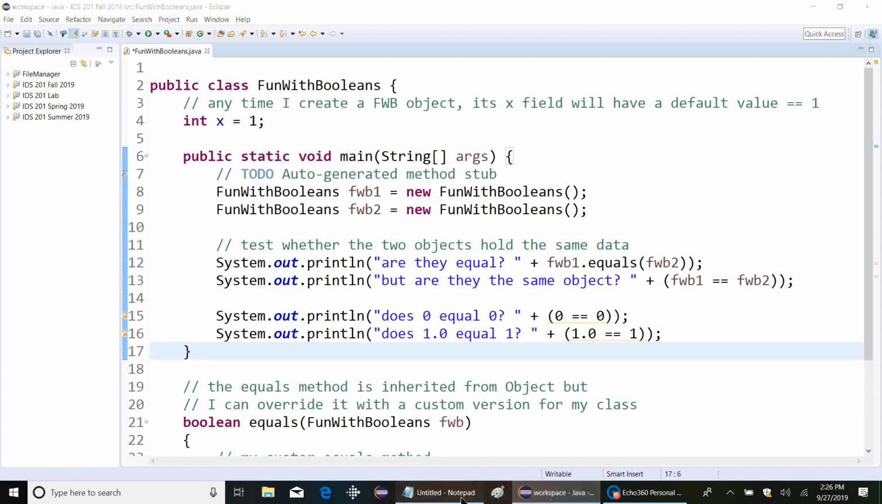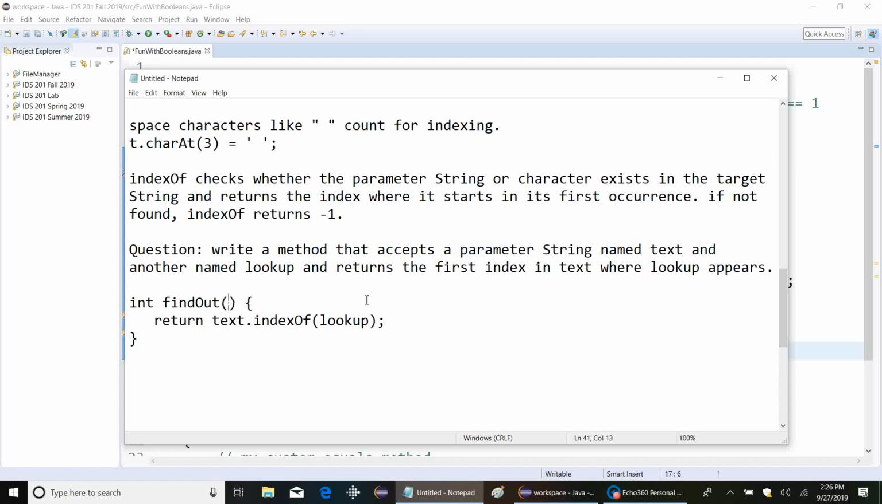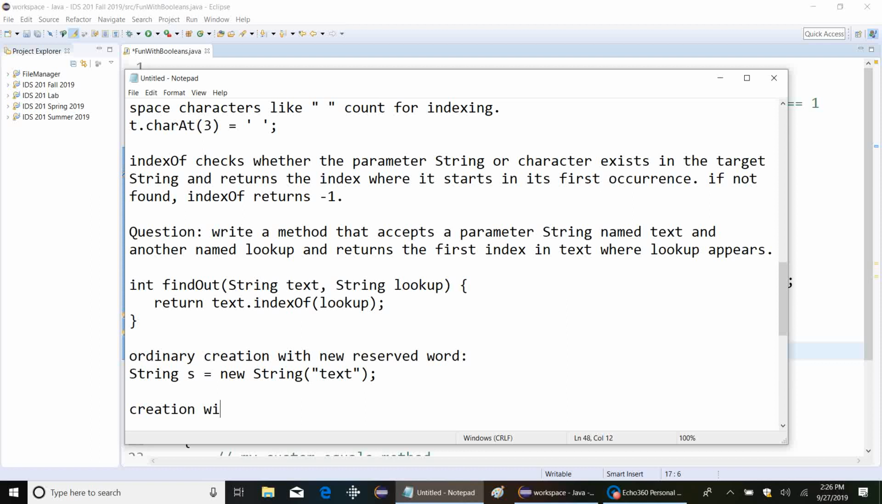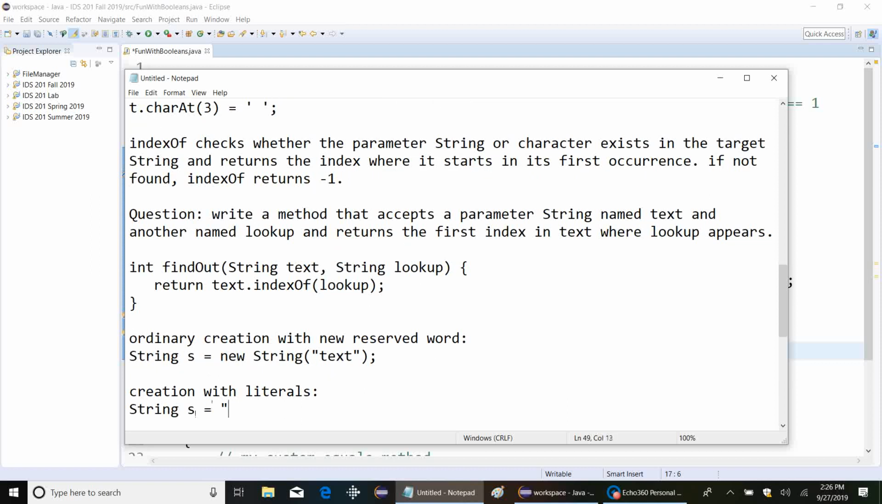This is something from the slides. It said that we can convert characters into strings by doing concatenation and literals. What is a literal exactly? A literal is a string that you haven't created with new. Ordinary creation with the new reserved word would be String s equals new String, and you send along some text as a parameter. Creation with literals would be String s equals "text". Here I actually spell out what the contents of the string are, and that is called a literal. It's just a Java jargon word. I send that along to the constructor as an argument for String, and the constructor will make a new string that holds this text.